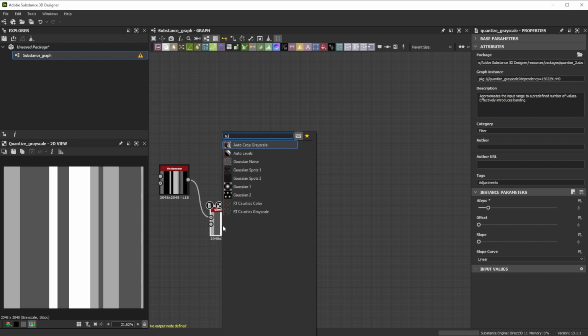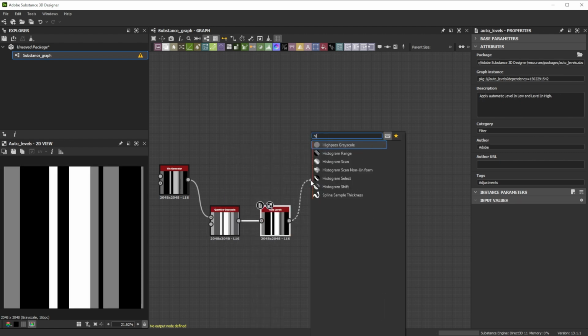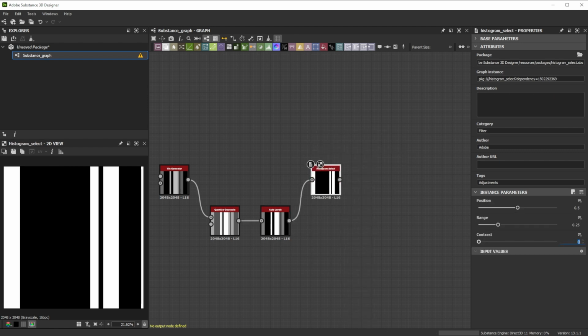into an auto levels node for the full 0 to 1 range. Then we add a histogram select node and increase the contrast to 1 to select just the gray areas. Duplicate it and tweak the position to 0 to select just the black areas.